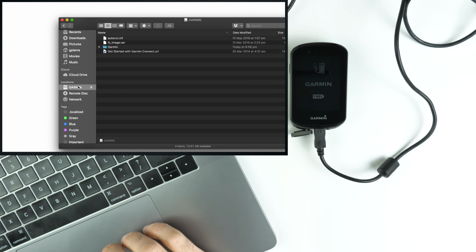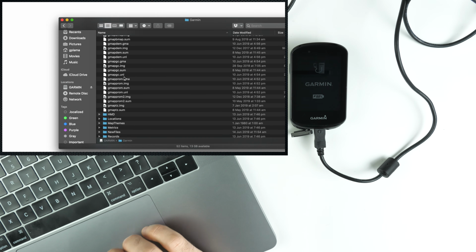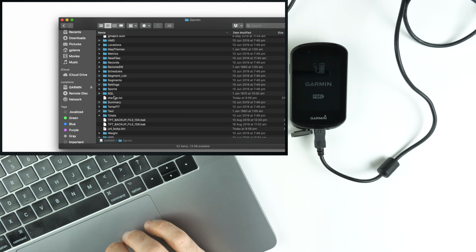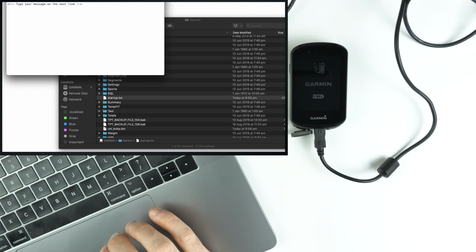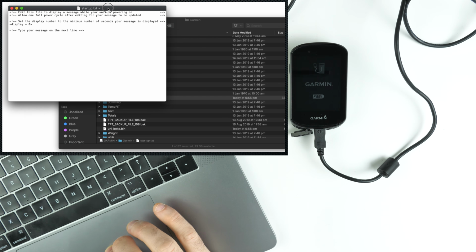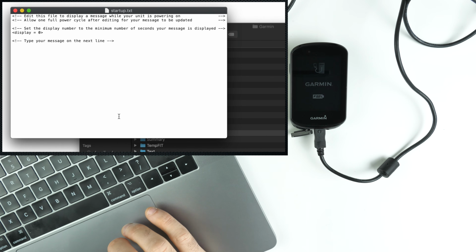So we go to the Garmin volume that's popped up, into the Garmin folder, and there will always be the Startup.txt right there as a template to use. Get that on screen. So here's the template that you'll get by default. Display equals 0, so the minimum number of seconds is displayed. That means the message is only displayed when it's loading. So we'll change that to 30, and I'll show you what that's about.